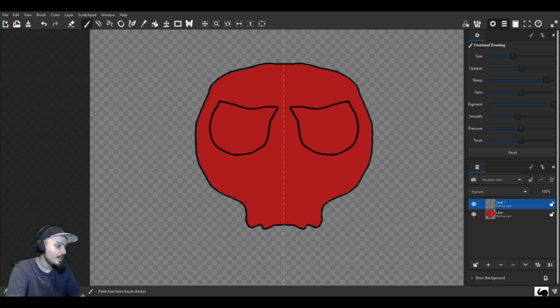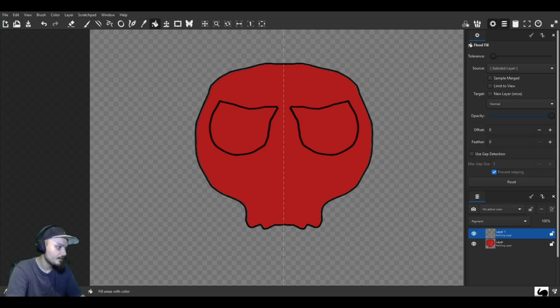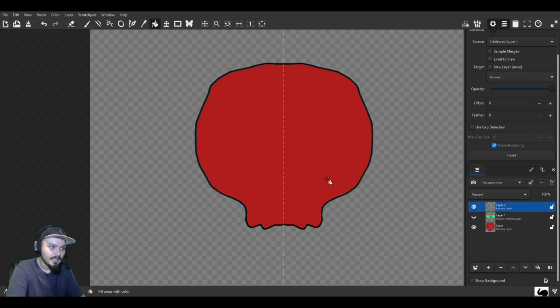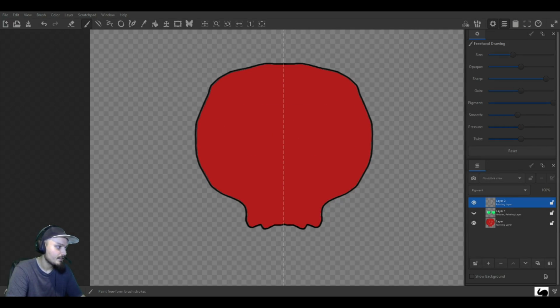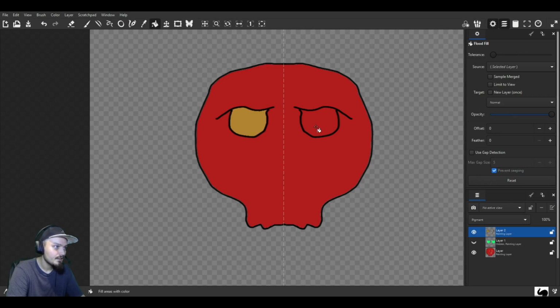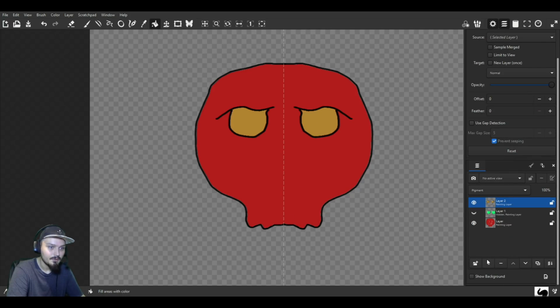Now we can make these eyes a different color. Let's do something crazy like a lime green or a neon green. Then, if you want a different set of eyes, we can go plus layer and hide those eyes that we just did. Let's go back to black and draw some different eyes, something like that right there. Then let's make these eyes a goldish color. Okay, so we have two layers of eyes.